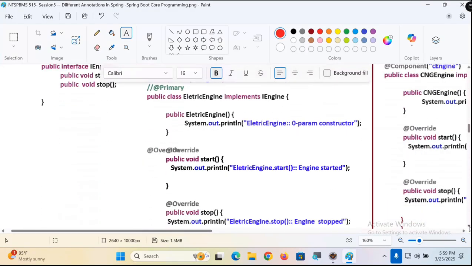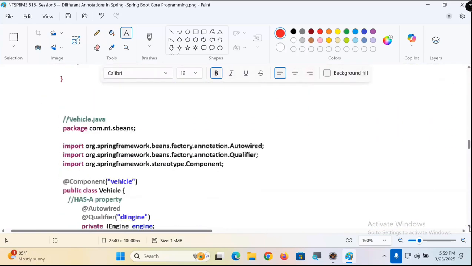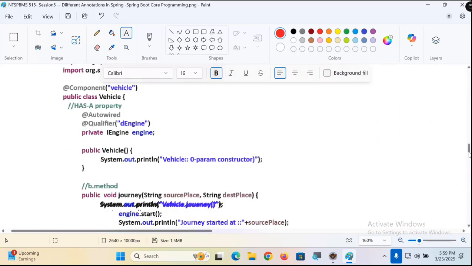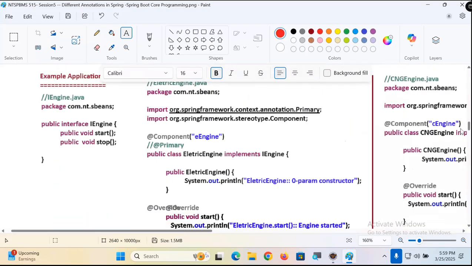Check it out. All engines are taken. Vehicle class is taken. If you are interested, you can make this one final also. Let's make everything final, boss. Yeah, all three solutions are applied.